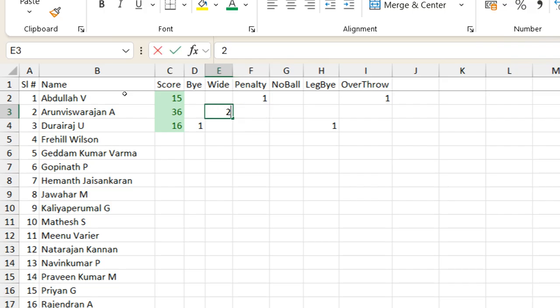Yes sir. Free Hill Wilson, 57. You are the topper. By one. By one. Wide one. Wide one. Penalty one. No ball one. Overthrow two. Overthrow. Leg by one. Yes sir, 10. Fair play. No, we didn't get the fair play. Okay. Gopinath.